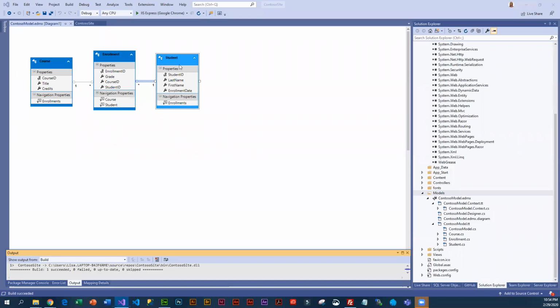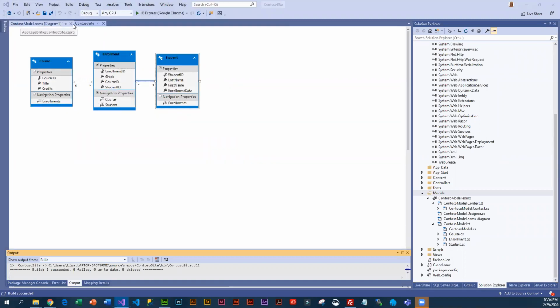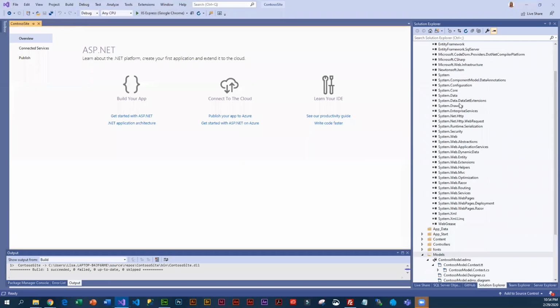So generating views and controllers in database first. I'm going to close this. Let me save it first. It's exactly the same as what we did in code first.